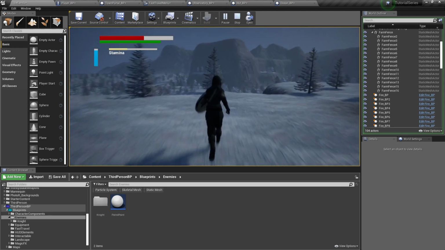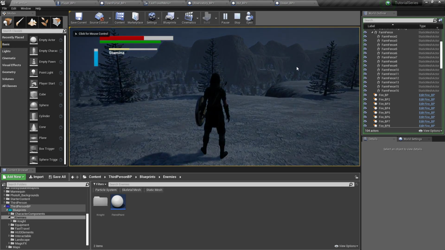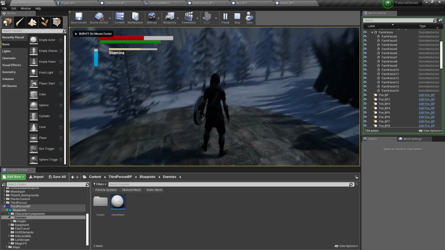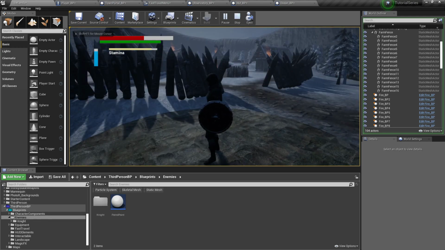Let's test it real quick. And there you go. So now, if enemies are too close, you can't teleport, and if you haven't found it, you can't teleport.